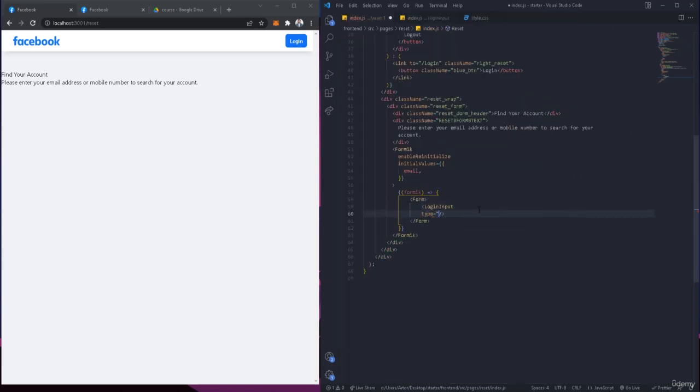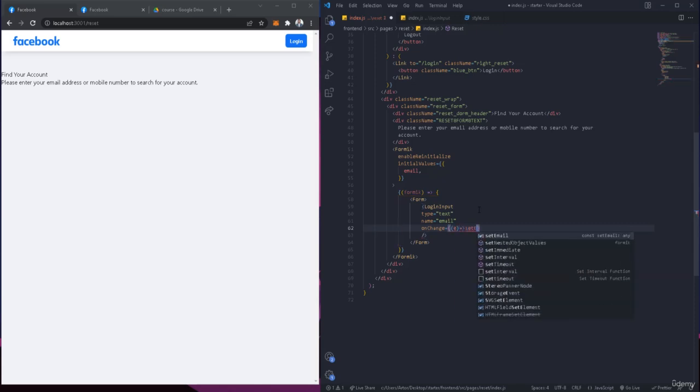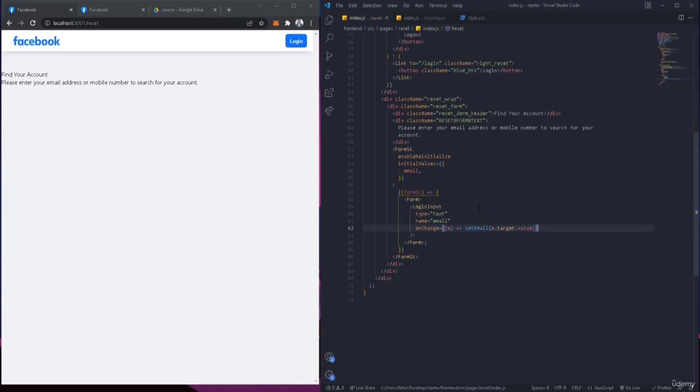So the type is going to be text. You can do email, but the email I'm going to do it myself with the verification. Name is going to be email. Okay, and then onChange, so it's going to be just one. So let me just do it right here. So we're going to get the event and just simply setEmail with the event.target.value. Okay, to get the value and then put it inside the email. Okay, so also we can have the placeholder, and the placeholder is simply going to be email address or phone number, even though we don't have any phone number. Maybe you can add this in the future.